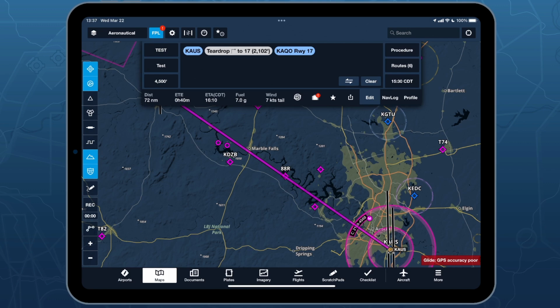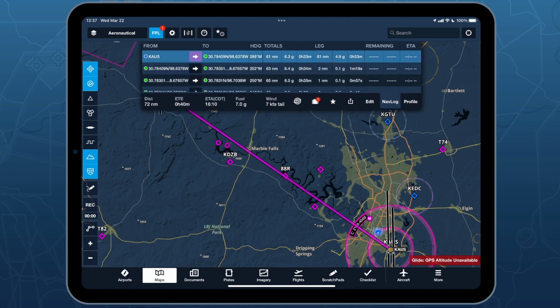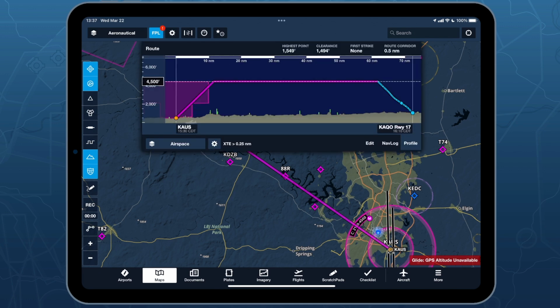Next thing, I kind of want to talk through what we have going on at the bottom of this box here. So you can see obviously here you have all of your planning numbers. And over here on the right, we have different areas that we can view that will be helpful for our flight here. Now, what I'm on right now is the profile view.